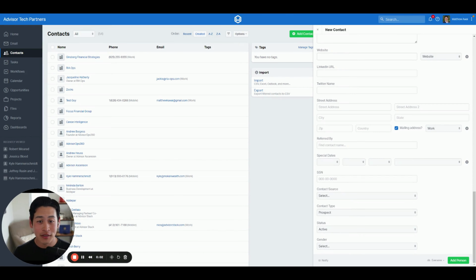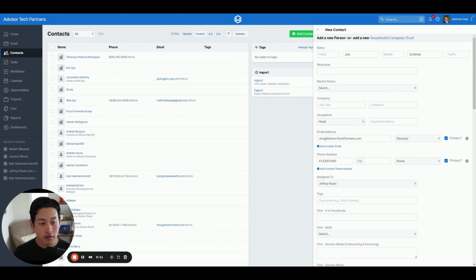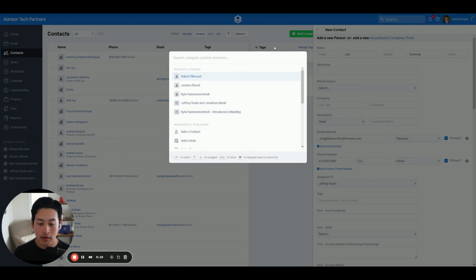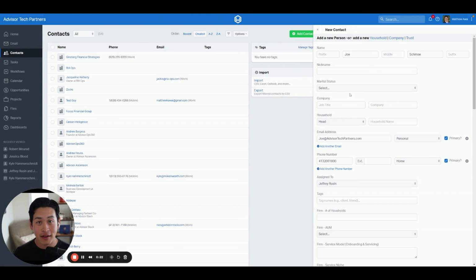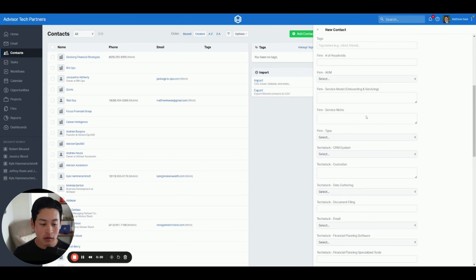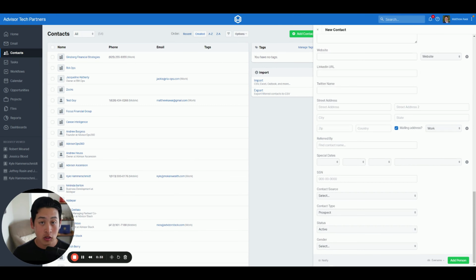So in our example today, we're going to be adding a prospect client who we just met with during an introductory meeting, and we're going to call him Joe Schmo. On our top right, if you need to add a new contact, you can click the little icon, and you'll have an option to add a new contact. In our example, we have already added the contact's first name, last name, as well as other relevant information.